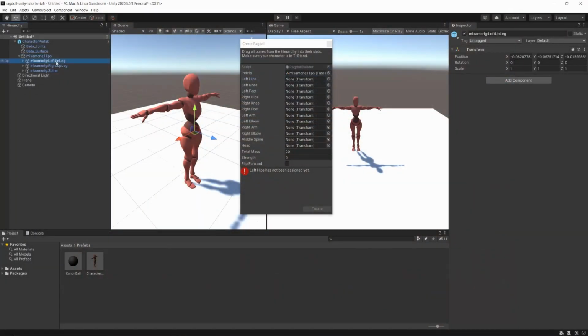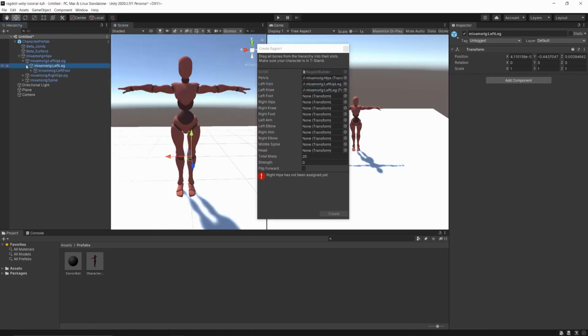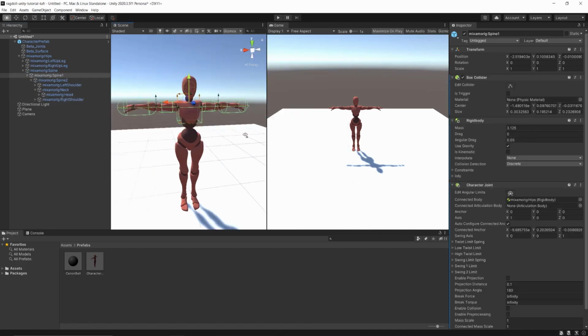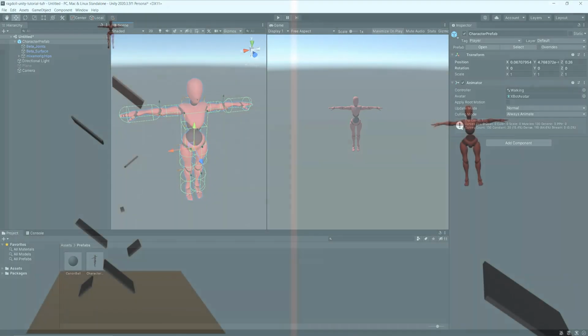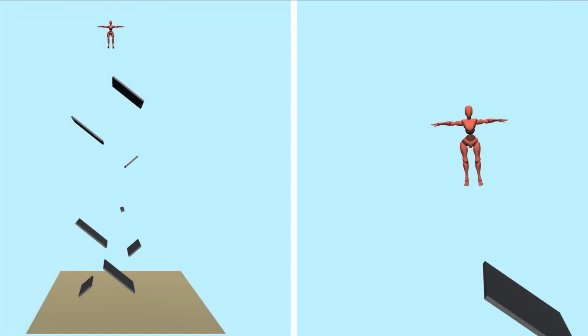Today I will be showing you how to create and set up ragdolls in Unity, and you will see that it is not particularly complicated because Unity does include a tool to easily turn any character into a ragdoll. Let's start with two examples I made for this video. The first example is the simplest one.